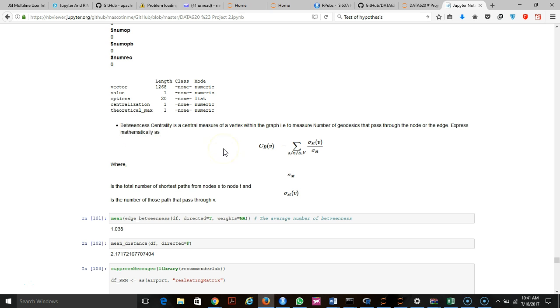From there we move to betweenness. Betweenness is a measure of the vertices within the graph, that is, the number of geodesics, the shortest paths, that pass through the nodes or the edge. This is how it is expressed mathematically, where sigma_st is the number of shortest paths from node s to node t, and sigma_st(v) is the number of those paths that pass through v. Here is the mean of it. We get the average because it takes up a lot of space, and we obtain the mean distance as well.